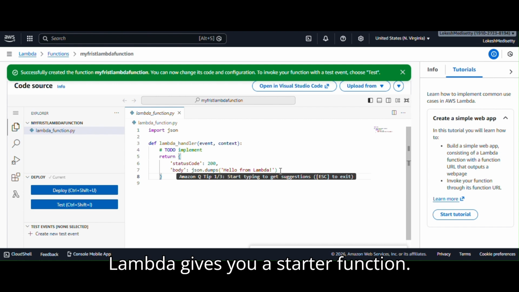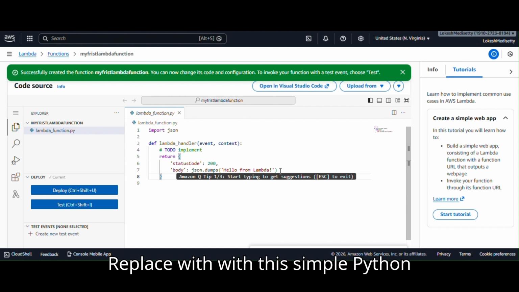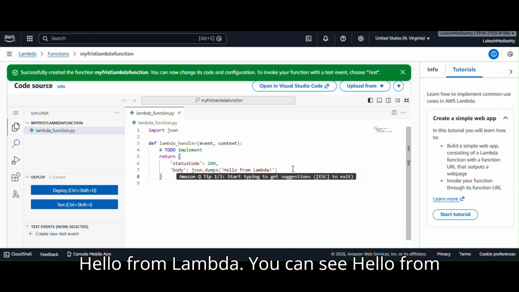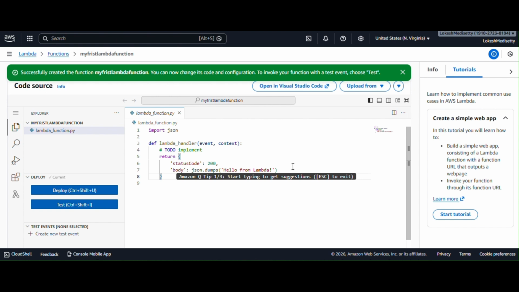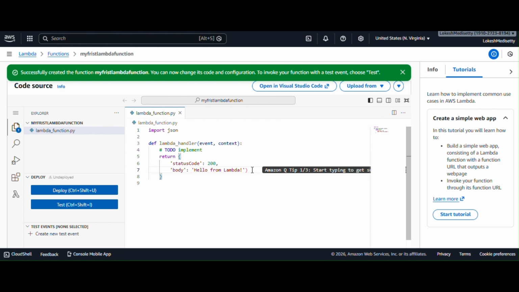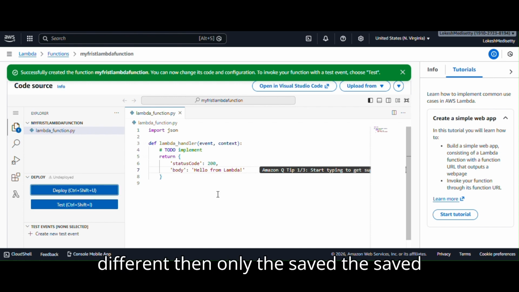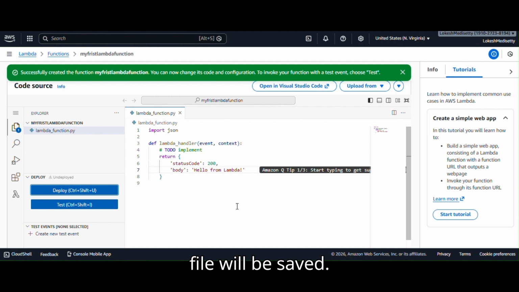Lambda gives you a starter function. Replace it with a simple Python code. It takes event and context as input and returns a message: Hello from Lambda. You can see Hello from Lambda. After editing this, please click on deploy. Only then will the file be saved.